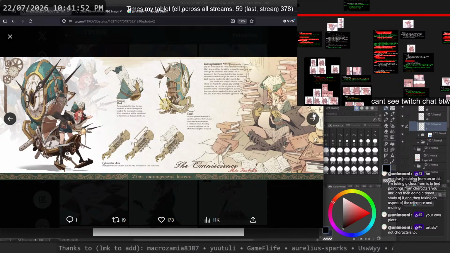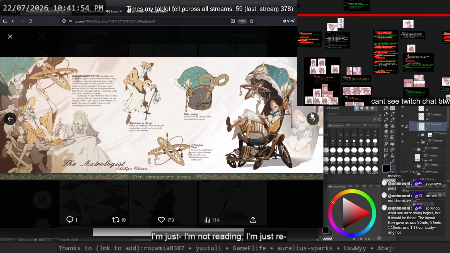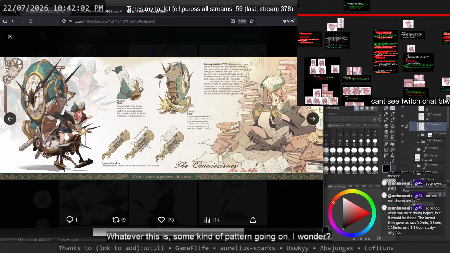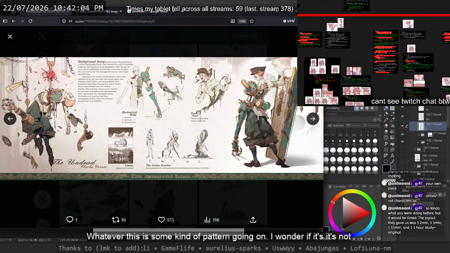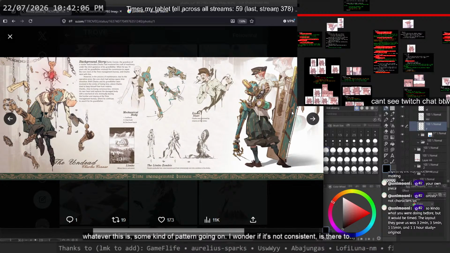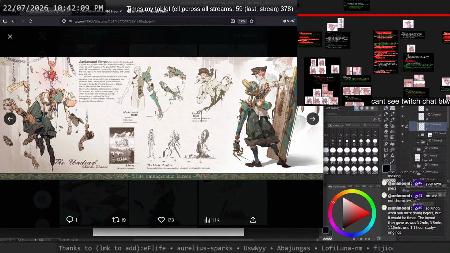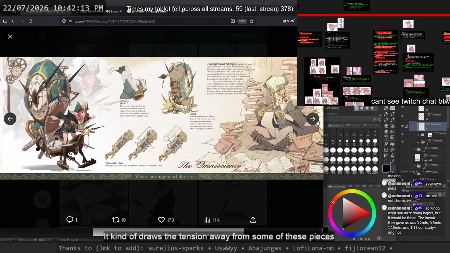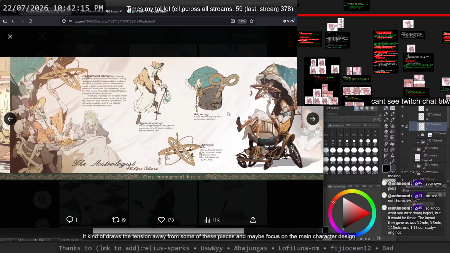I'm not reading, I'm just looking at the layouts of the thing. Even the background has this white, and then whatever this is, some kind of pattern going on. I wonder if it's not consistent. It kind of draws attention away from some of these pieces and maybe focuses on the main character design piece over here.